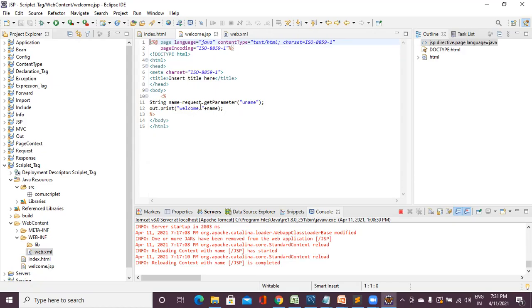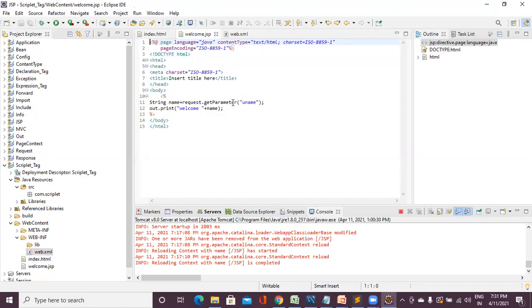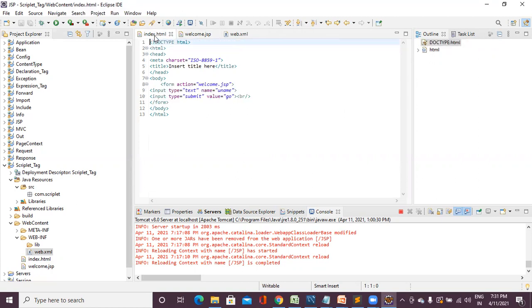String name equal to request.getParameter of uname. The name which you entered in index.html is going to be acquired here using request.getParameter and stored in the string name. Then out.print welcome and name is going to be printed in the output.